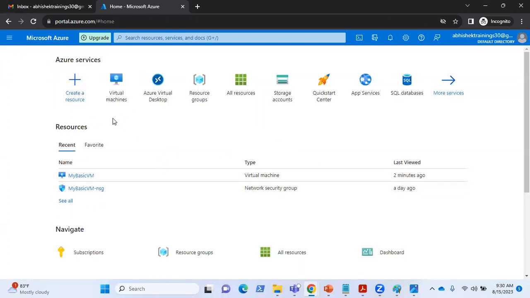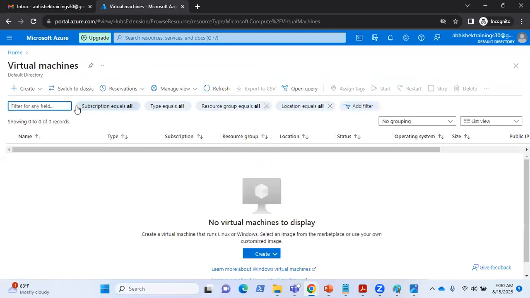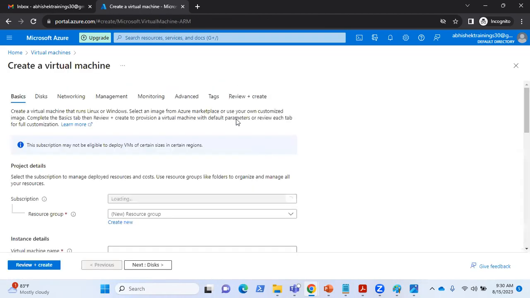Now I'm creating a virtual machine. According to the exercise, we have to create a Linux virtual machine, so I'll create a Linux virtual machine. In Azure Fundamentals, we are just getting to know the services, so we'll be creating this machine for knowing.